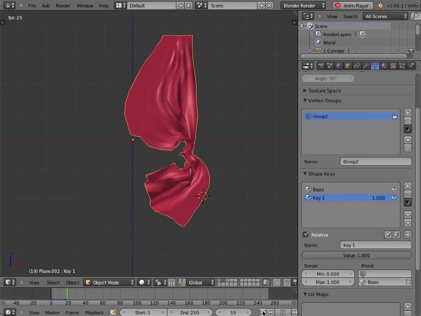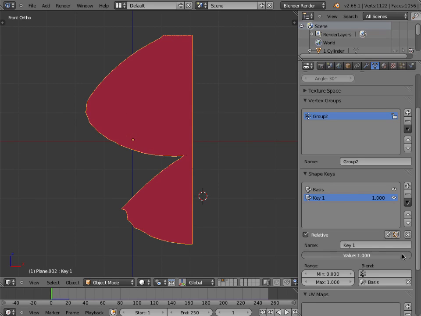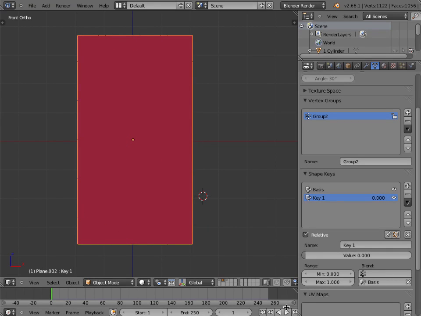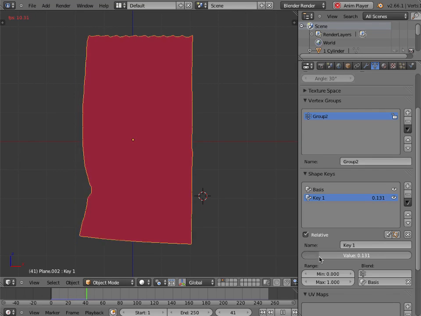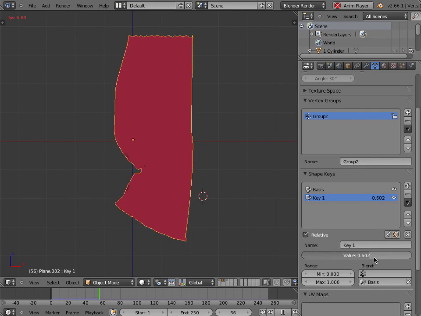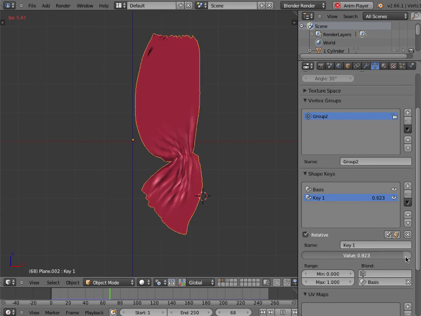I'll set my shape key slider back to 0 and play the simulation and move my shape key slider to the right. I'll then stop the simulation before it reaches the end.